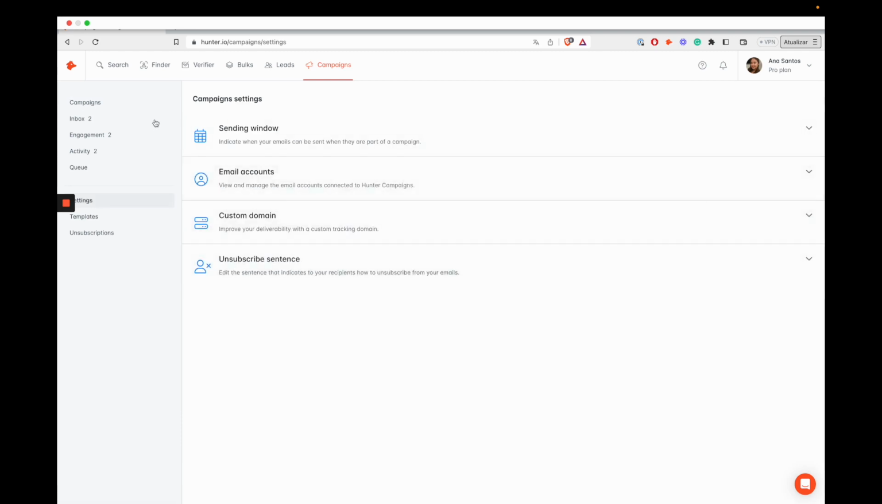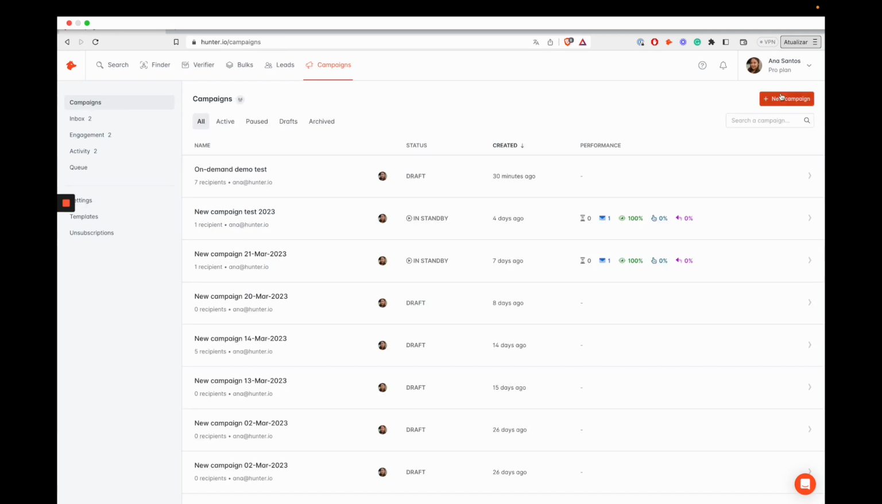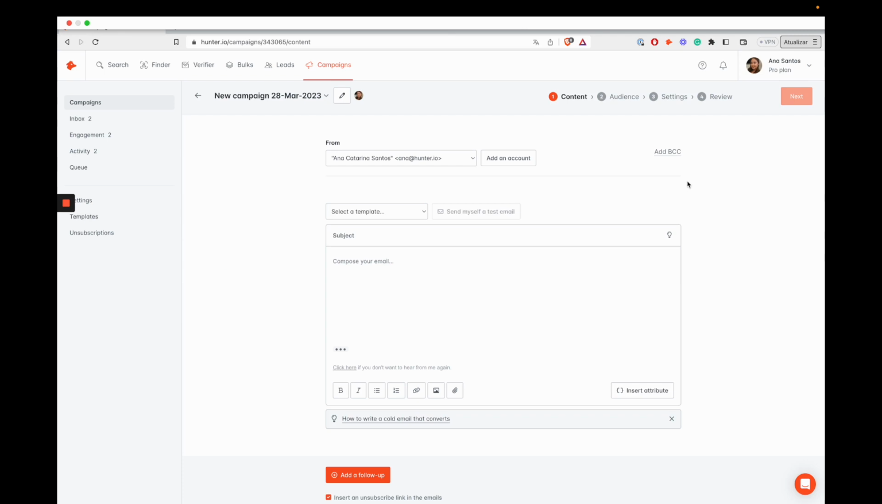So we'll start on the campaigns page, and we can click on New Campaign. At the top, you'll notice that there are 4 steps, and we'll start with the content step. First, you want to rename your campaign so you can find it later. Here I'll use, for example, on-demand demo test, and I'll click on update. Next, you can select which email you'd like your campaign to be sent from. If you have multiple accounts connected, this is the time to select which account you'd like your campaign to be sent from, and it will be available here in the drop-down menu.